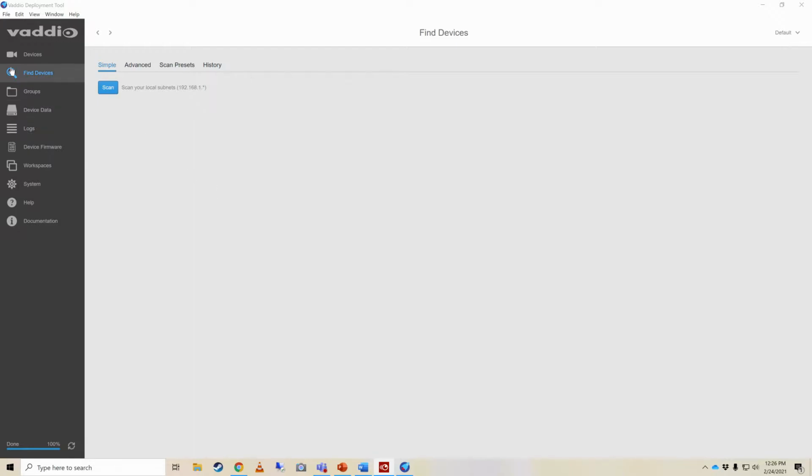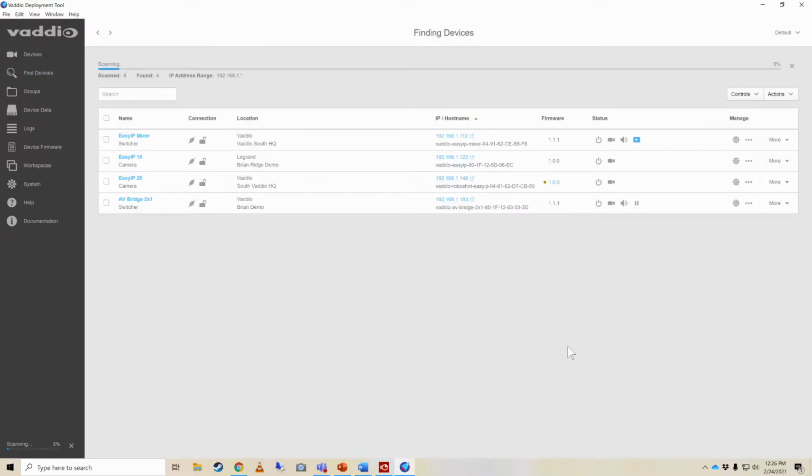So first thing I do is I find out what's on the network. I hit scan, and this is going to show me everything that is currently on the network. It just quickly went out there and pinged for any Vadio products. These are the 4 products that I have currently set up on there, so it's found them all automatically.